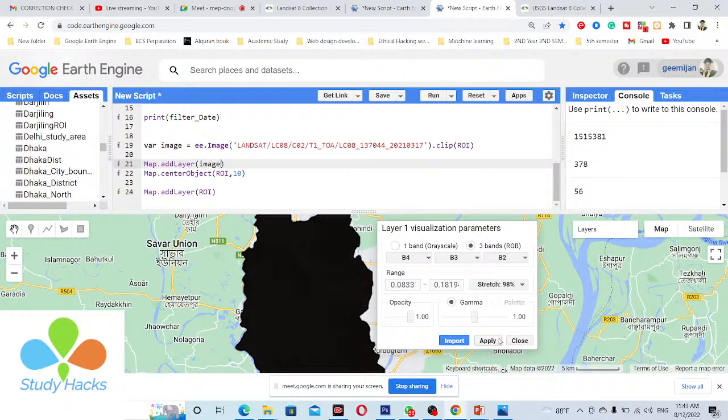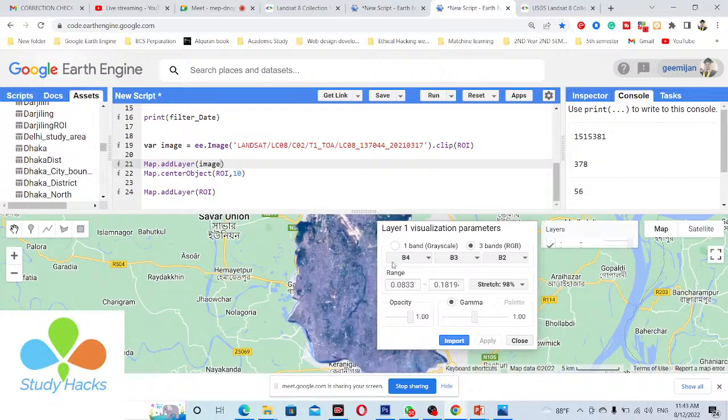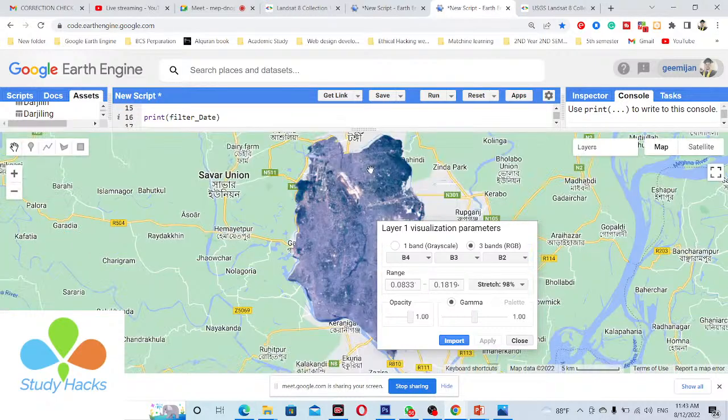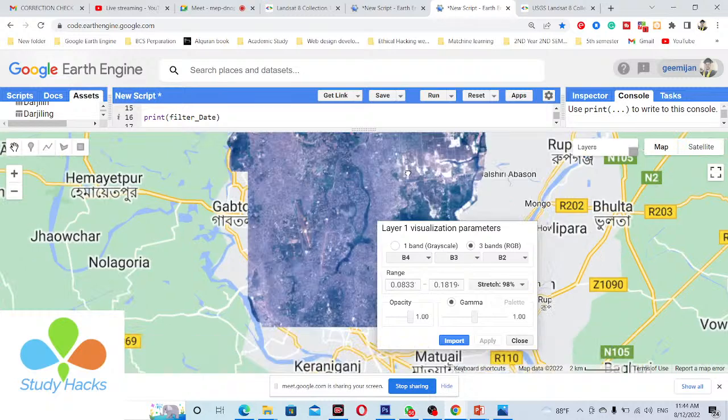So here you can see that at this time the image looks better. This is the satellite image I want to get from here. Now you can see I can get the Landsat 8 satellite image for my region, Dhaka city, and you can easily import this. You can click on import.